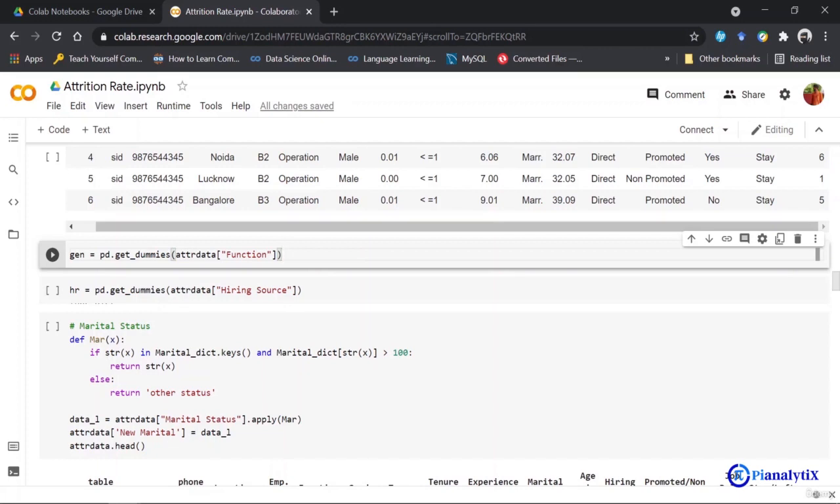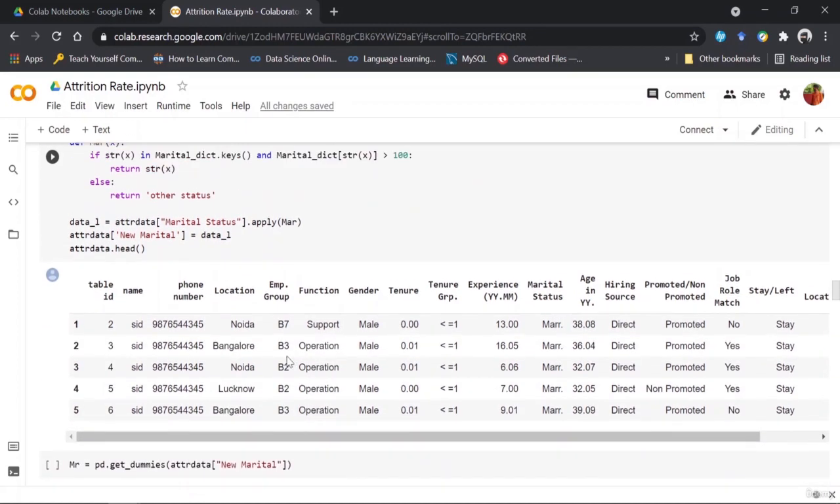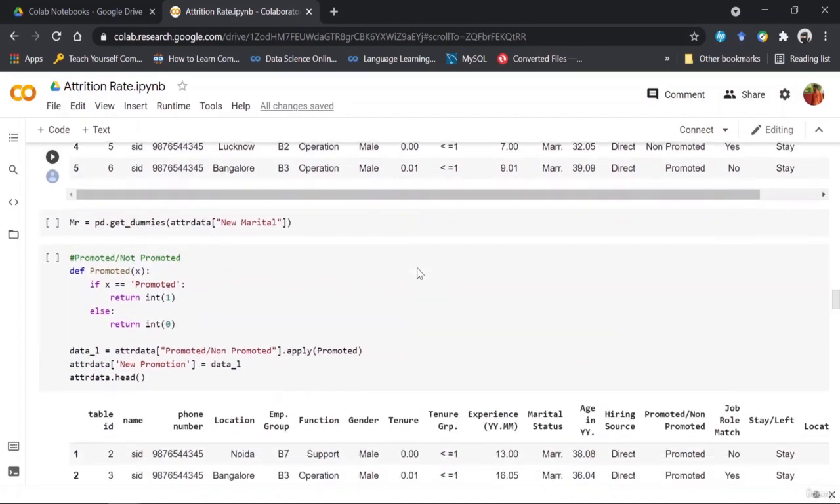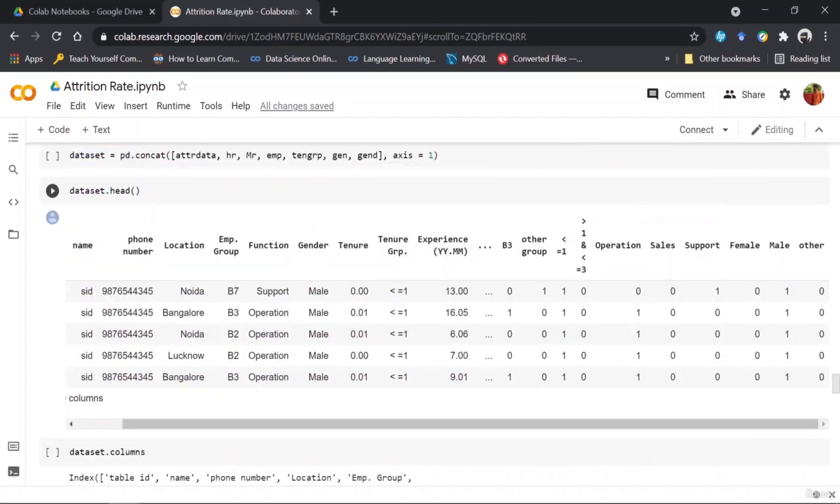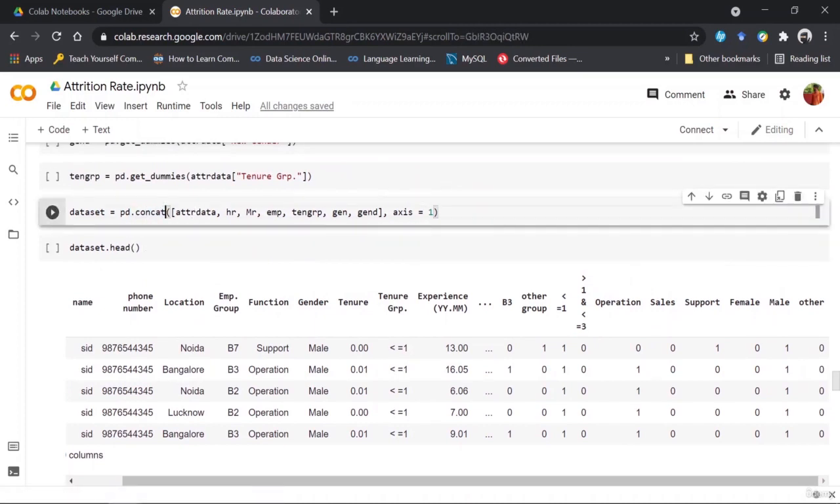Now let me show you an example, because by looking at the example you would better understand what get dummies is doing. The same thing I'm doing for hiring sources. Just see what I'm doing and it would be pretty clear. Maybe attached above get dummies, you can see that there's a new function named concat. What this does is it takes in two data frames and attaches the second data frame onto the first.